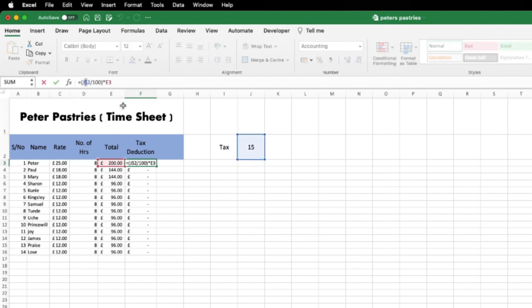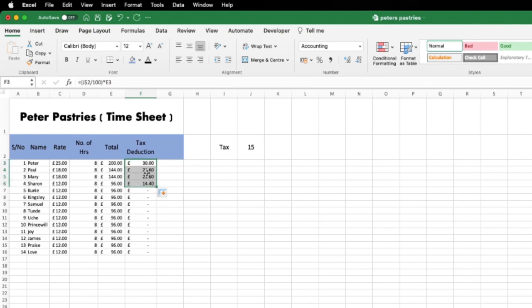So to make it an absolute reference, I'll just include a $ sign. Press enter, that's 30. So now if I just drag it down, it is still taking J2 because J2 is what? An absolute reference. Double click and it's gotten the right values.